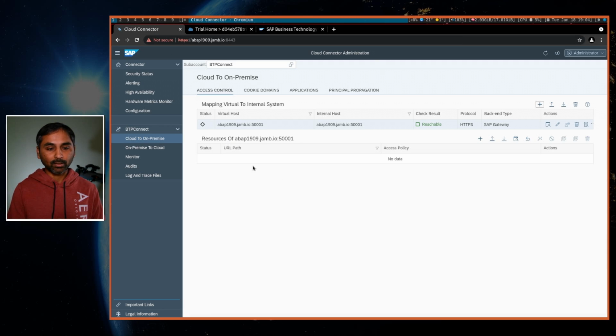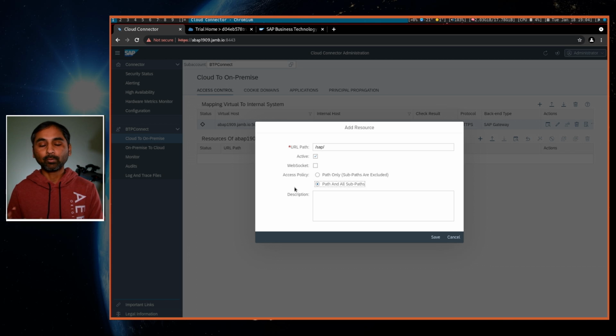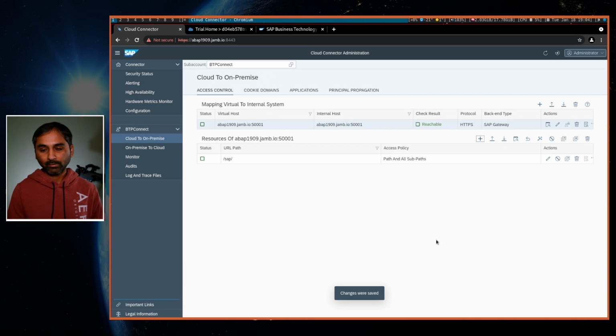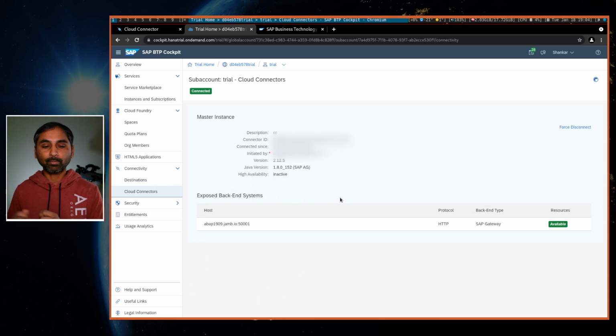So I'll go back to Cloud Connector. Now I will go under Resources, and I will add a new resource. I will add /sap, and then I will select path and all subpaths. This means anything under the SAP namespace would be accessible through BTP, and save. Now both these statuses are green. Now if I go back to my BTP account, here it says the resource is available. That means the system is exposed, is accessible on BTP, and the resource is also mapped. We made a connection between BTP and the on-premise system.